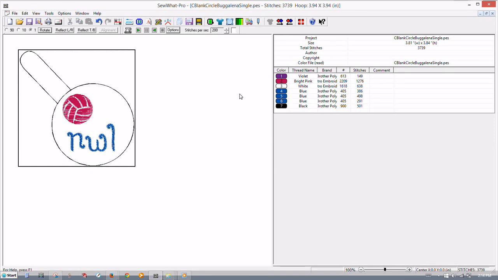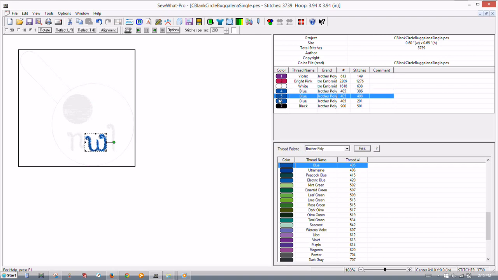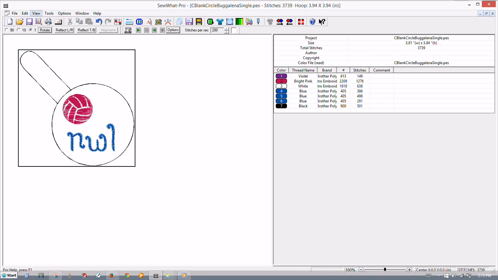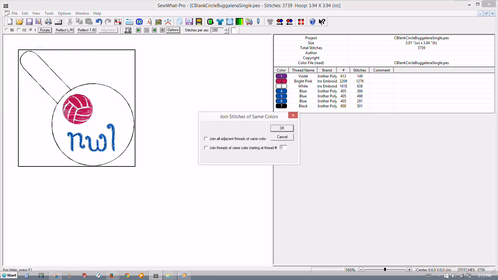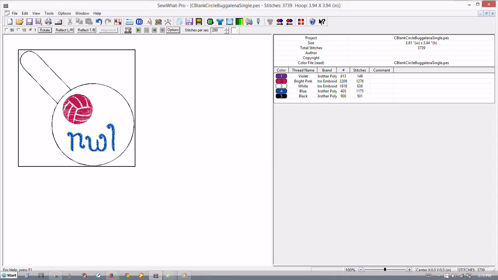We need to join our colors, because the way it is now, with these three letters, if you've got a single needle embroidery machine, it'll stop, and each time it stops, you're going to have to start it again. And it's easier if it just stitches continuously for the three letters. So let's go up here to edit and click join threads. And we'll join all adjacent threads of the same color, because we've got all different colors here. All the letters of the NWL are blue. So when we click join all adjacent threads of the same color, all the blue threads will join. So now we only have the five color stops.